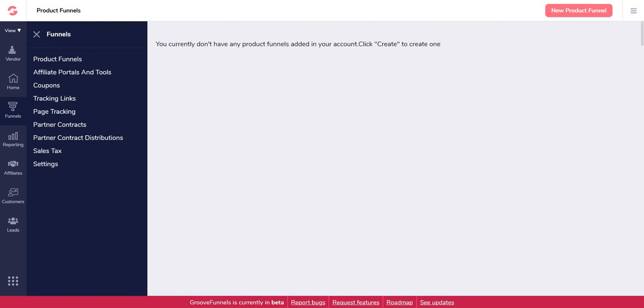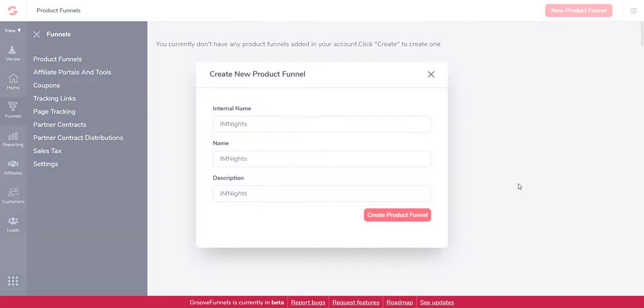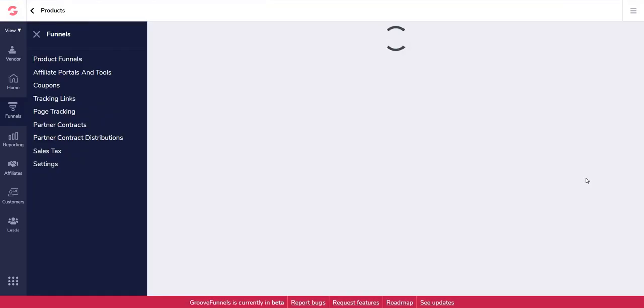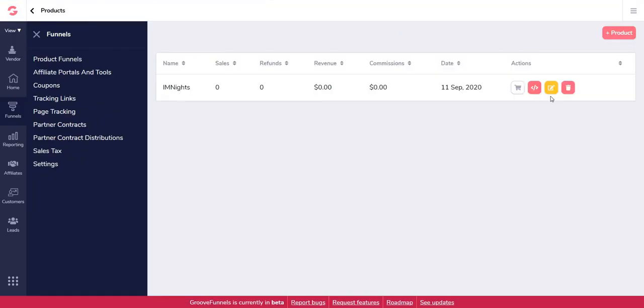So let's click on New Product Funnel once we are in GrooveSell. Okay, I gave it a quick description. That's pretty self-explanatory, so let's click on Create Product Funnel. And now that we are here, let's click on the Edit button.